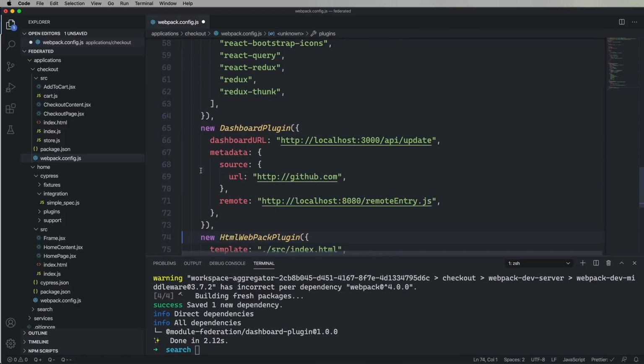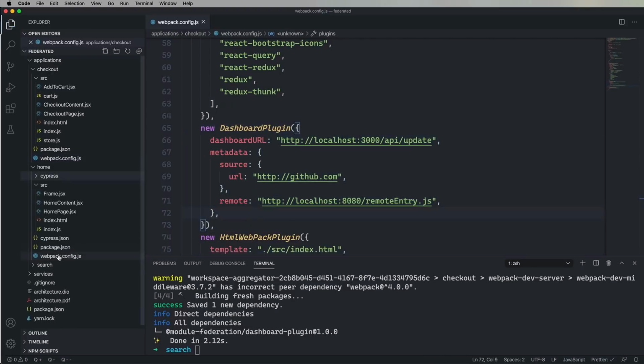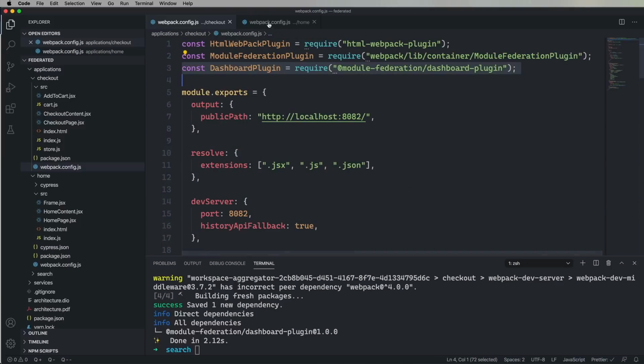And we're going to define it. So we're going to say we want a dashboard plugin, and we're going to give it the URL of our dashboard, which is a Docker instance. We don't have it yet, but it's going to be on localhost 3000. You can put it anywhere, but for the moment, it's just run on localhost.